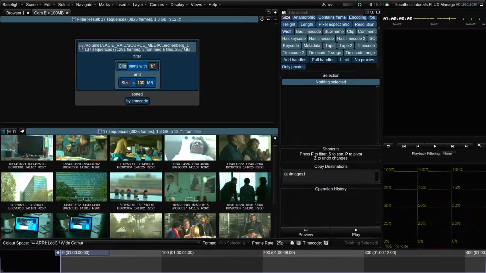Now, if I want to add all these sequences to the timeline, I can just simply double-click on the summary tile.